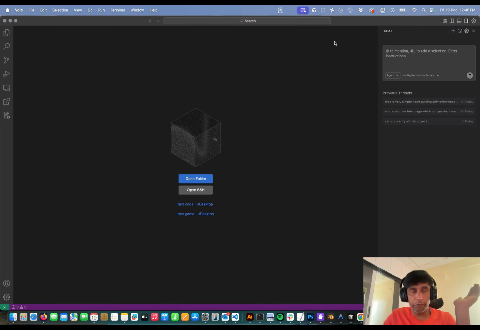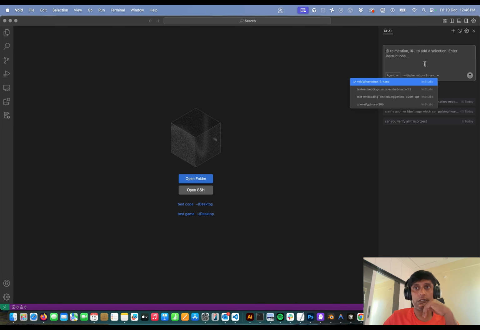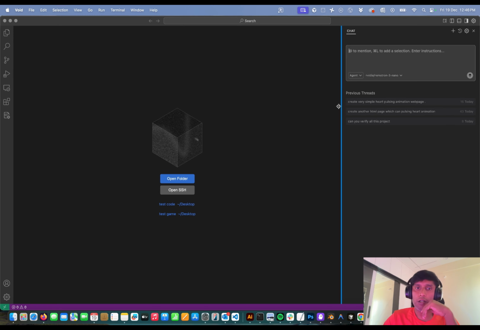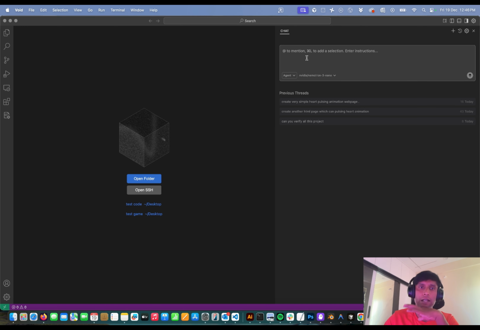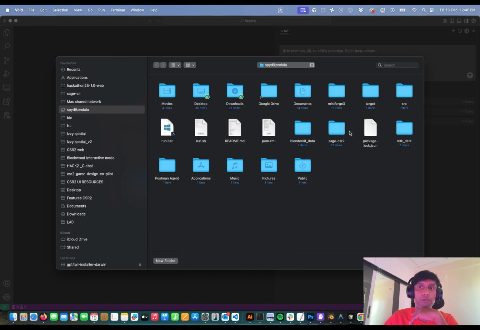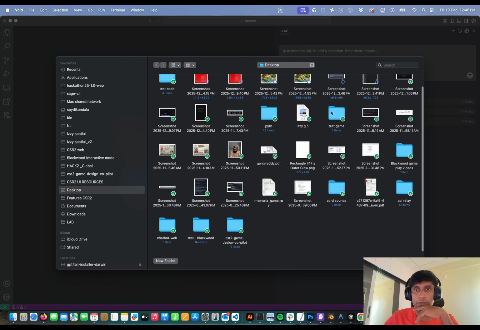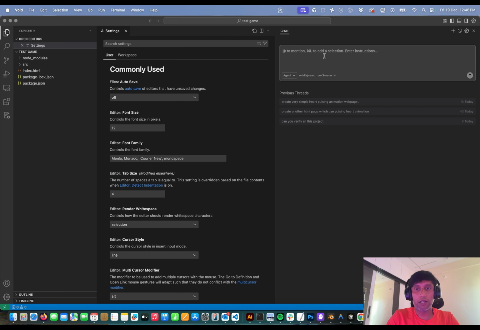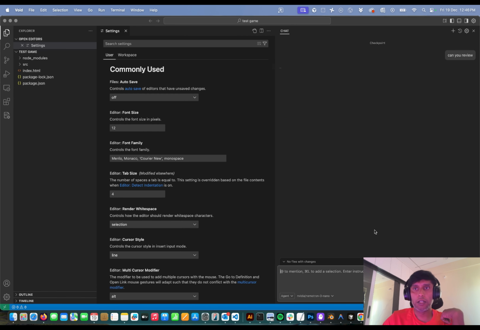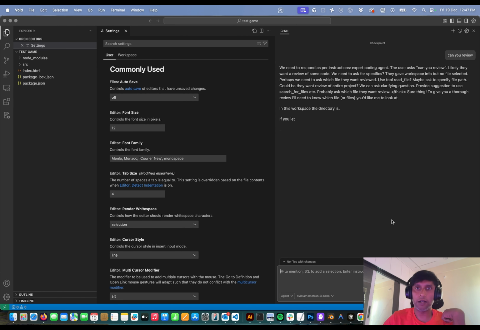It's up to you. If you have good resources, for example a good GPU. Right now I'm using M4. Look here, this is the LLM I'm using. You can work on your entire project exactly however you want. However you are using a cursor, for example, I'm going to pick something, test game. Can you review? And it can work exactly like a cursor.